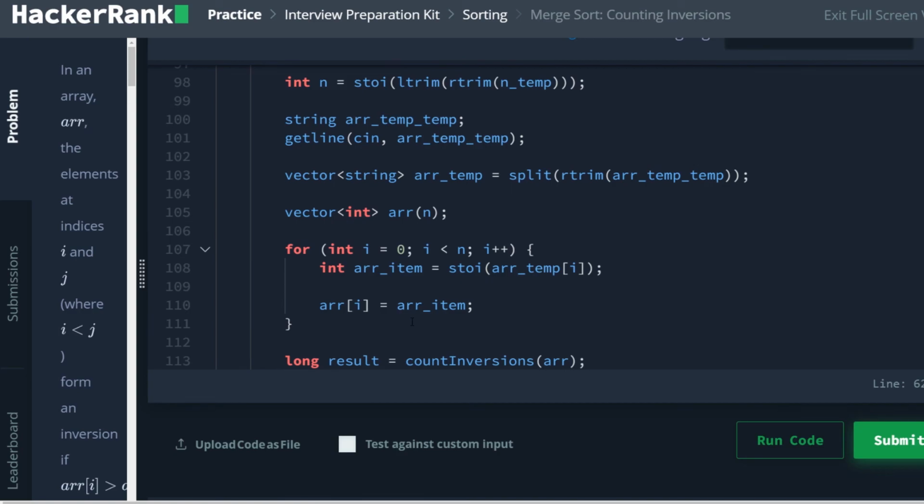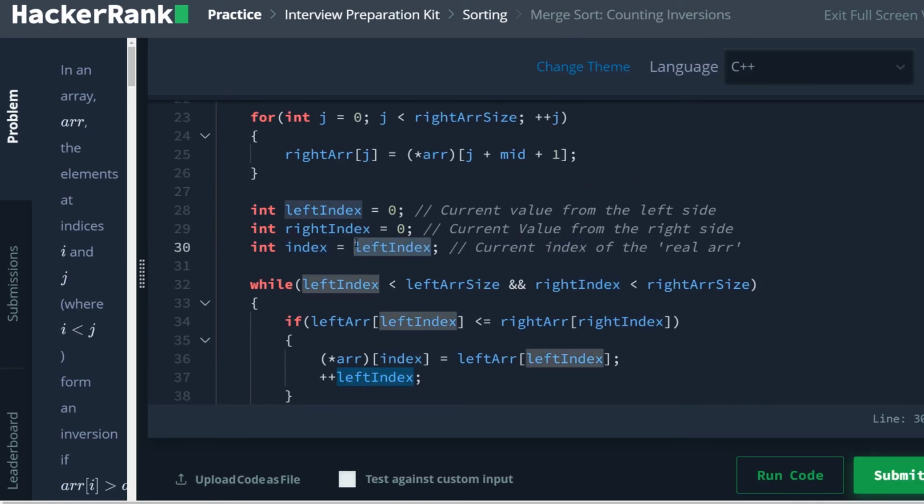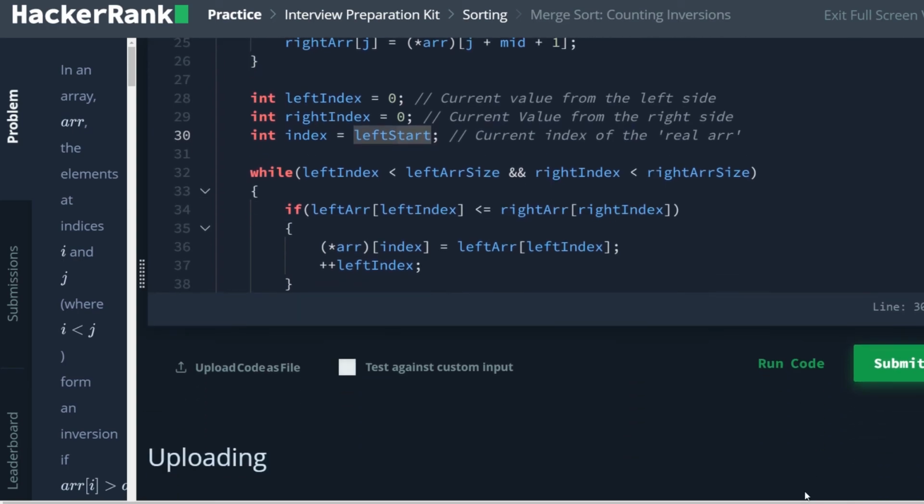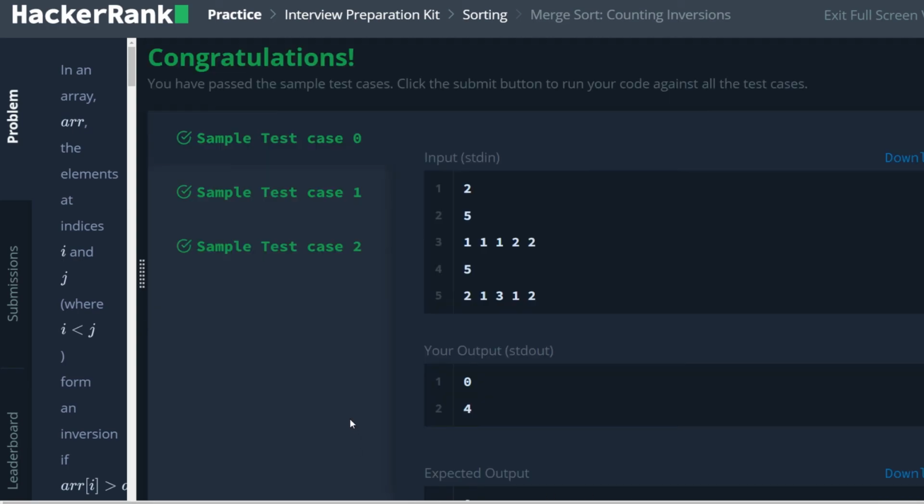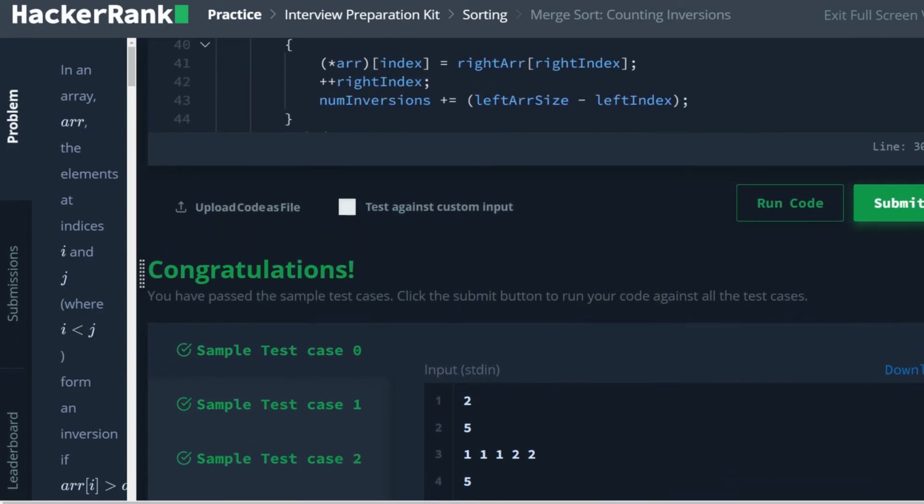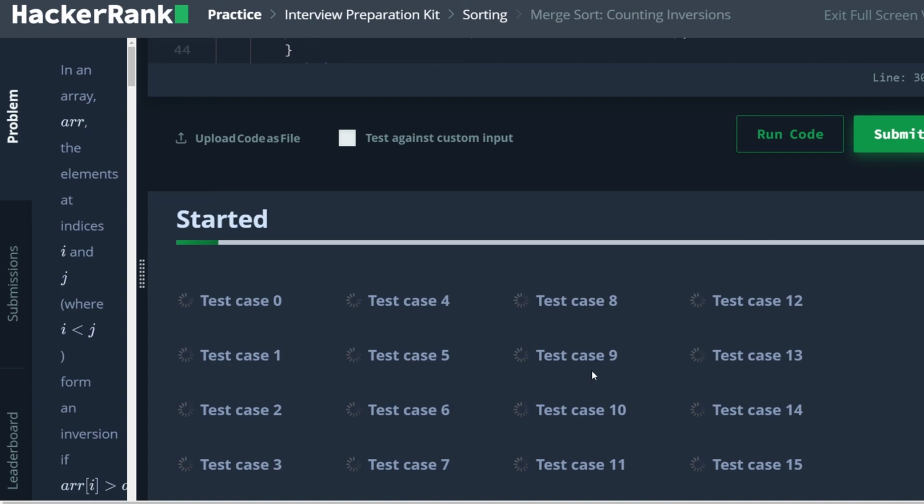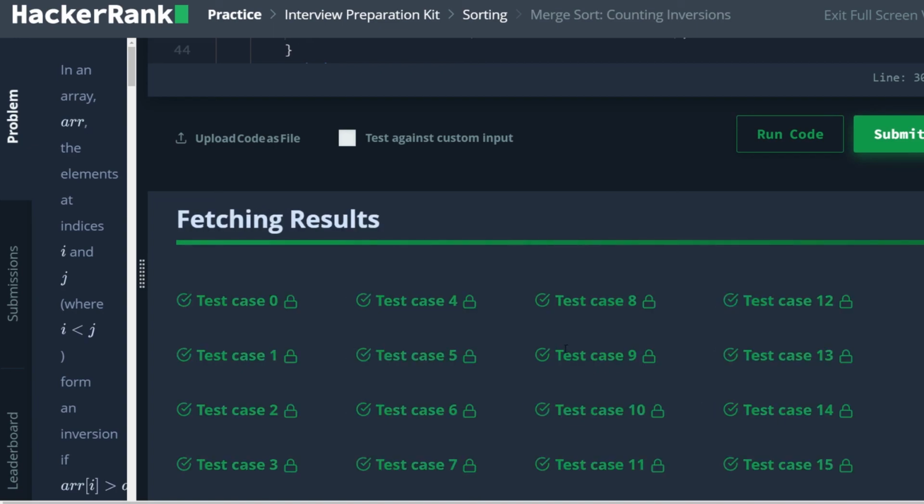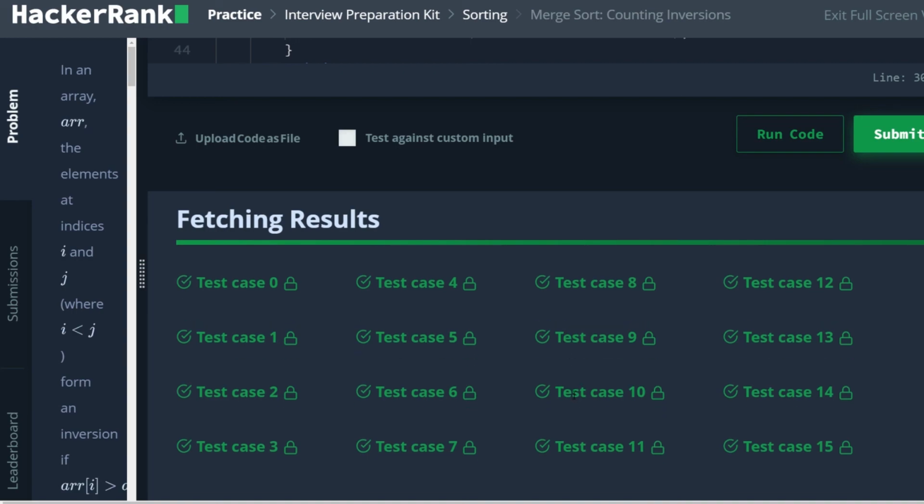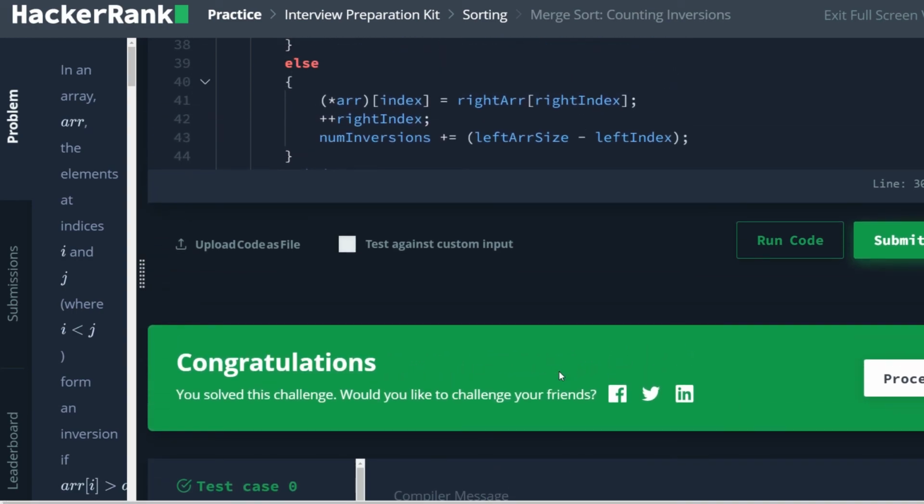Let's see what we did. This is our problem right here. This is not supposed to be left index. This is supposed to be left start. Okay, whoops, typos. Yeah, that would scramble it up instead of sorting. There we go. Now it passes. And we're going to go ahead and submit this code. Boom. There we go. We have passed.